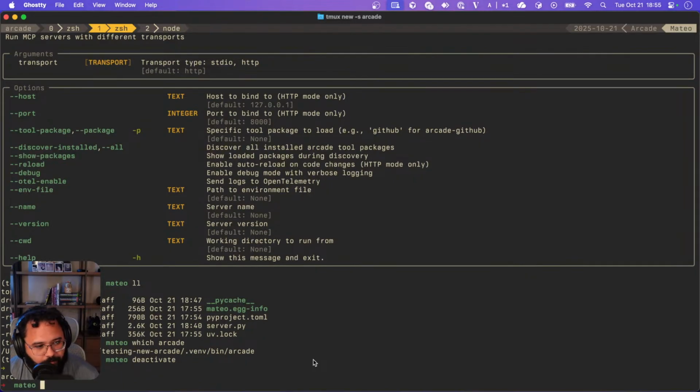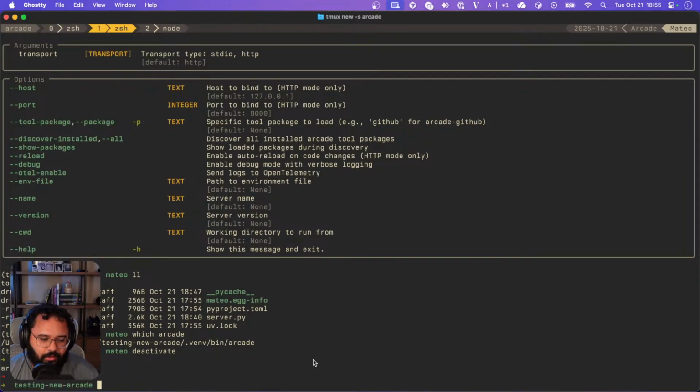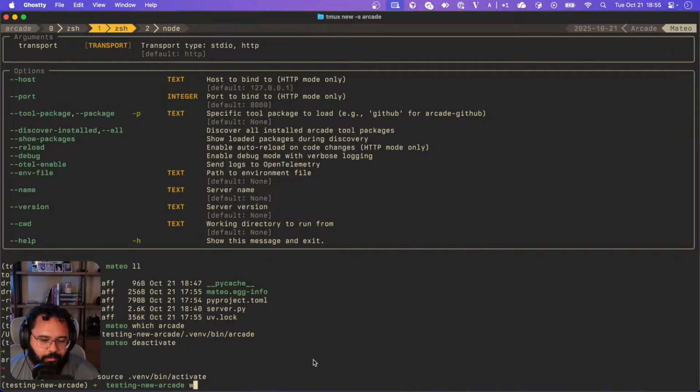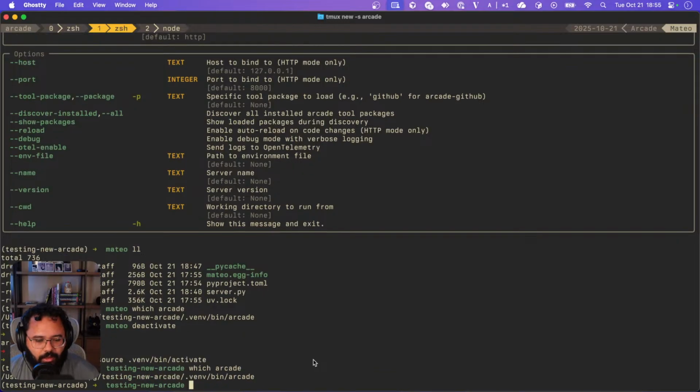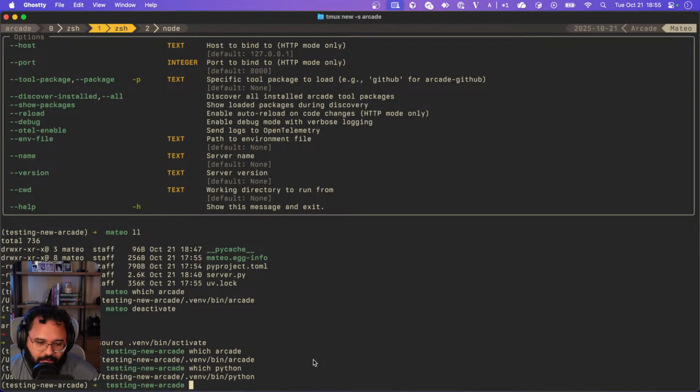right? Arcade not found. So if I just say arcade, it will not have it, right? So I need to go here, activate the environment, then "which arcade" will tell me the path to the right binary, right? And also Python, like "which python", right? Which happens to be in the same virtual environment, right?